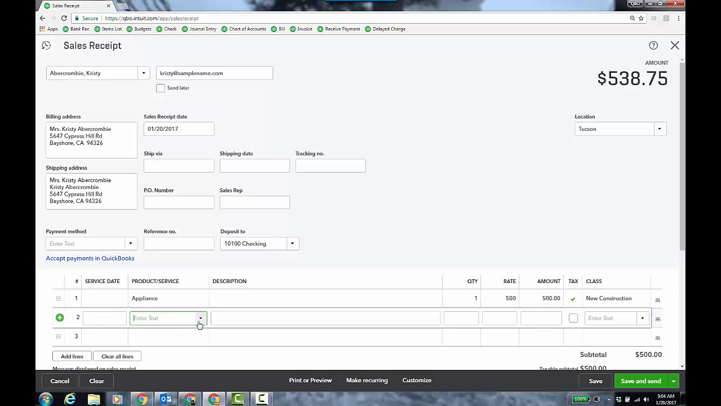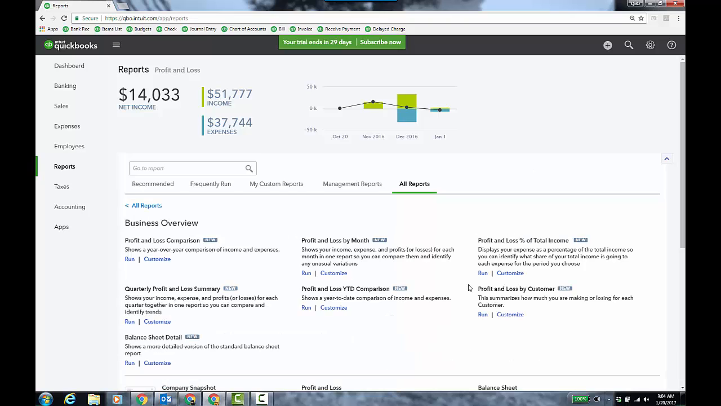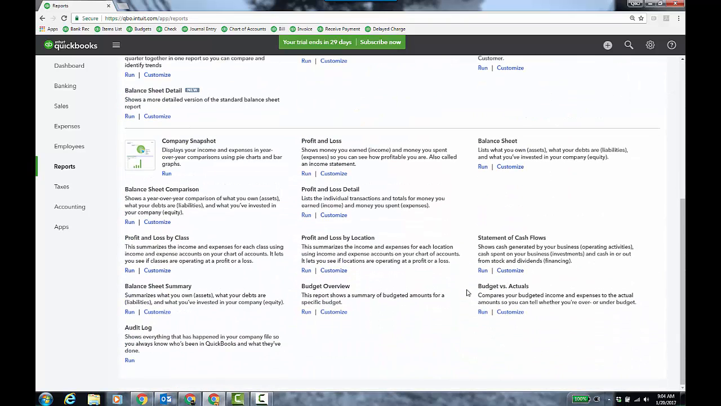where she might be buying several things. You know, blueprint charges for the work we've done, that was $2,000, and then that actually went to remodeling. Now, when you come to reports and go to business overview, scroll down, you're going to see your profit and loss and balance sheets, but you're also going to see the profit and loss by class and profit and loss by location.